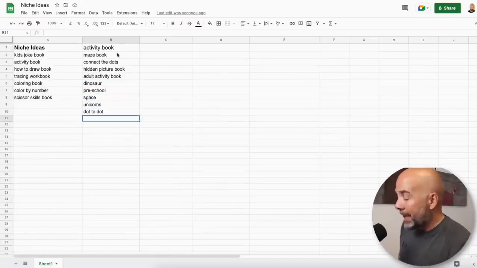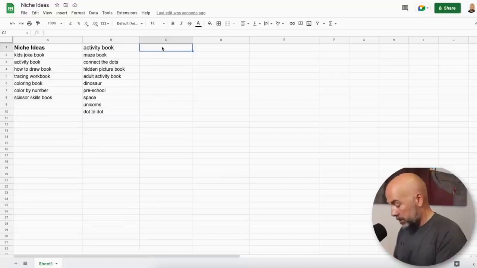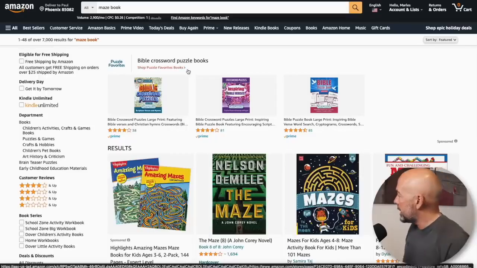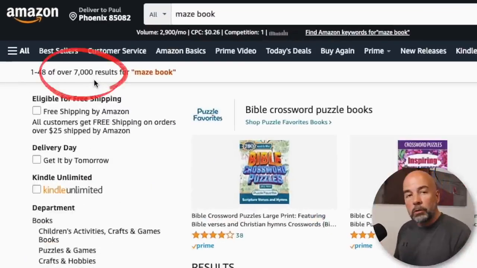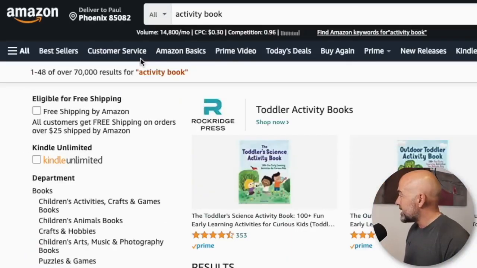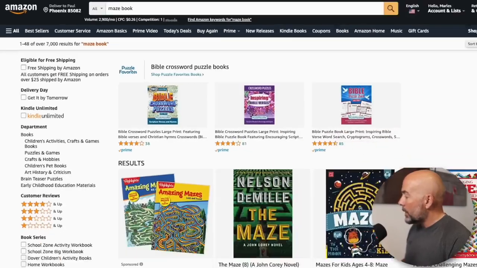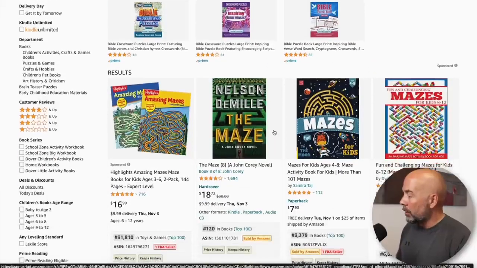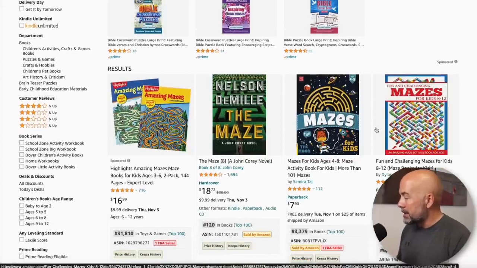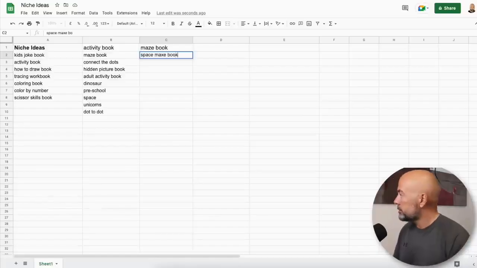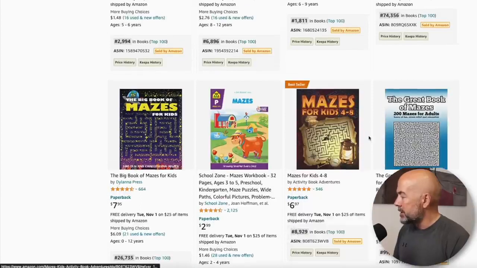So what I would do next is then take maze book. Can you see how we're becoming more and more focused? So we'll go to there, put in maze book in the search bar, and look, we've got less results. And this one's only got 7,000 results compared to the activity book, which had 70,000 results, and compared to the kids book, which had 100,000 results. So again, under this list now, we'd start looking at the different types of maze books. So we've got on here a space theme maze book. And we've got one here for particular ages, mazes for kids 4 to 8.